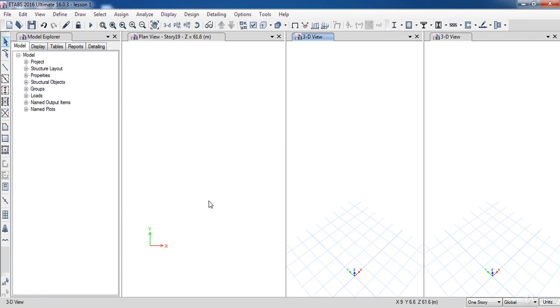Now, it is the end of our lesson. In the next lesson, we are going to learn how to define the material properties.